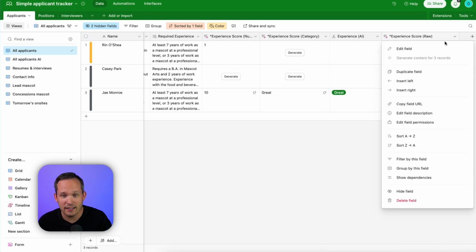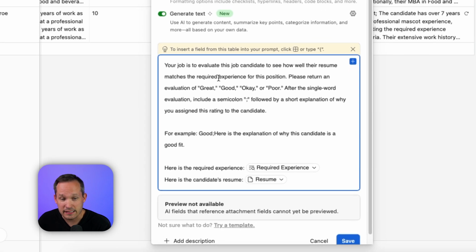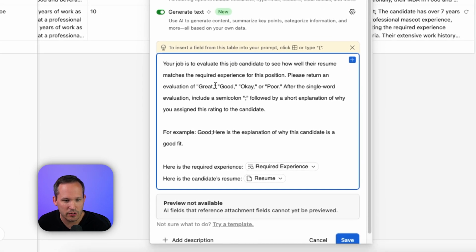We're going to create yet another version of our AI field. I have all these versions just so you can see and compare them as we're working on it. And here we're giving a new description similar to the past ones. We're saying we want you to evaluate this, give it an answer of great, good, okay, or poor. And then after that evaluation, specifically put in this character, because we're going to use this to then separate out these 2 answers. So in this case, I'm saying put in a semicolon and then give a short explanation of why you assign that rating to the candidate.